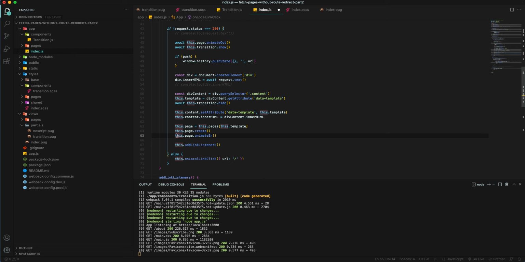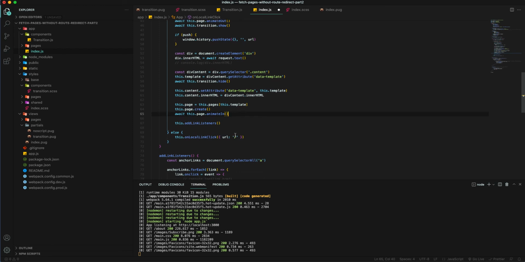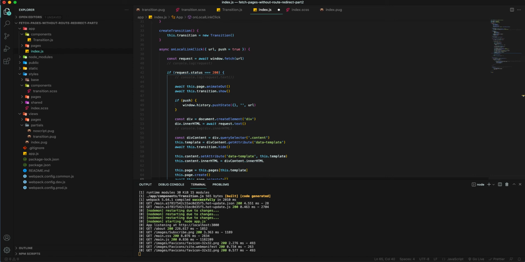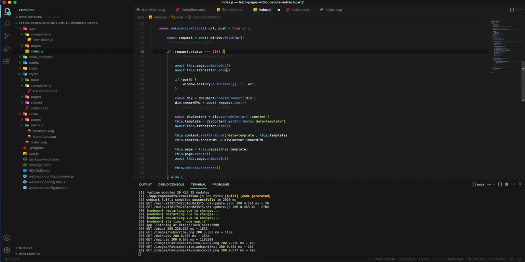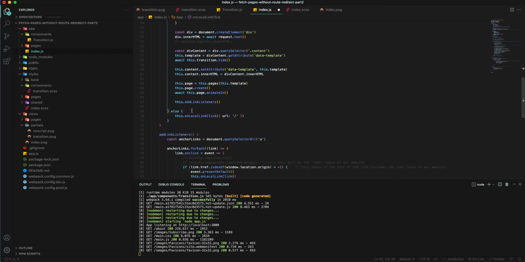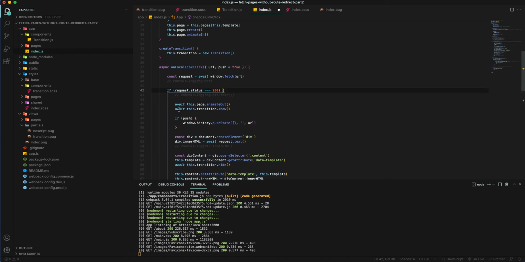We can also add an await here for animating. This is not needed, but just to follow the pattern. The other thing we might need to do is, well, no, not necessarily. Since I put the transition inside the 200 check, we don't have anything outside. So if for some reason our status is not 200, it's not gonna show the transition at all. We might want to do that if you want to, but here I'm just gonna keep it this way.